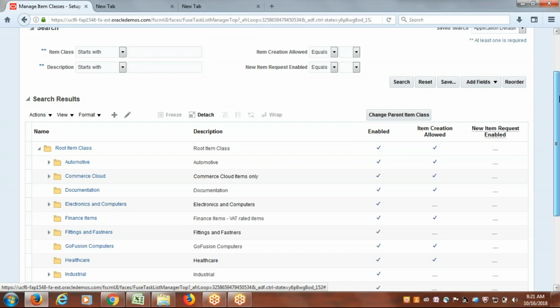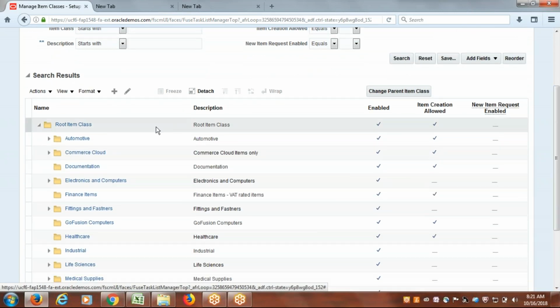We have to understand the detail level. So this is a root item class. If you want to create a new item class, select it. Select the root item class and click on create. Remember, you cannot create one more root item class. This is seeded.